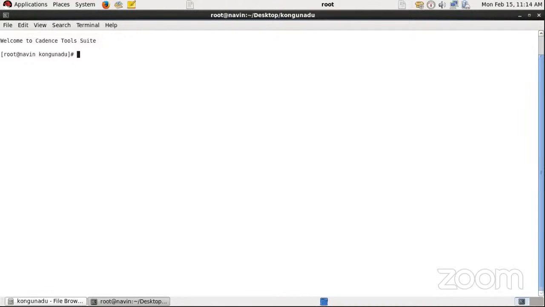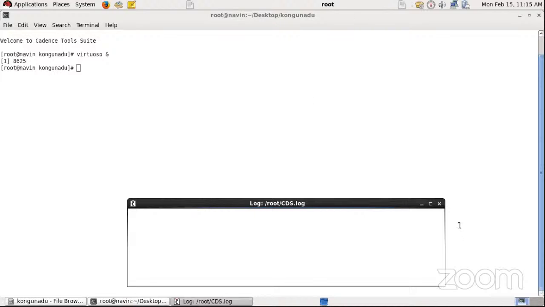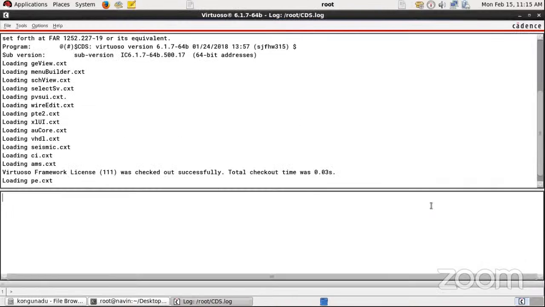Once you type this command and click enter, you'll get a command prompt like this: welcome to Cadence Tool Suite. I need the tool to be open, and the tool that I have to open is Virtuoso. So I'll just type virtuoso space ampersand. The commands are case sensitive, so please type it carefully. Without the ampersand it's also not a problem. If you click enter, you'll get the tool open like this.